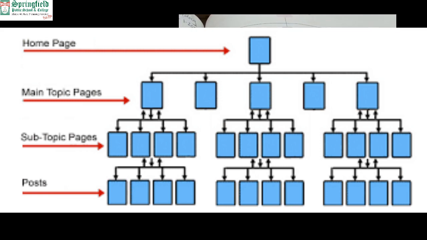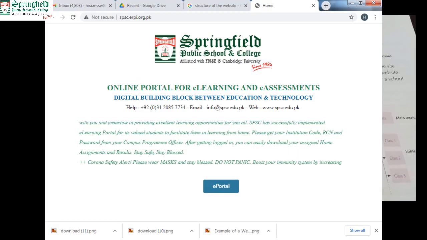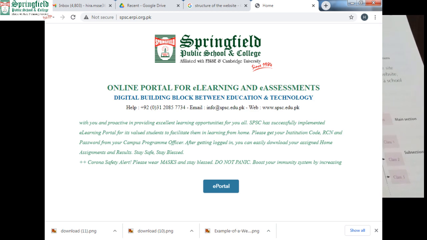The home page is the first page of a website. This page usually tells the visitor what the website is about. For instance, spse.edu.pk. When we click it, the first page will open and tell us this website belongs to an educational institute named Springfield. The main section usually contains the headings for particular areas of the website, like home, about, contact us, whereas the subsection contains most of the content.